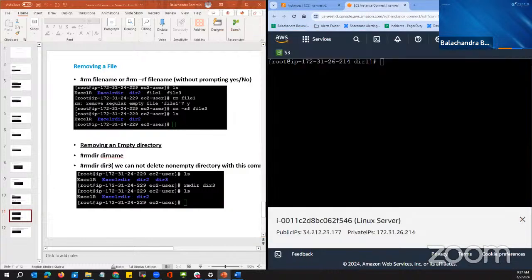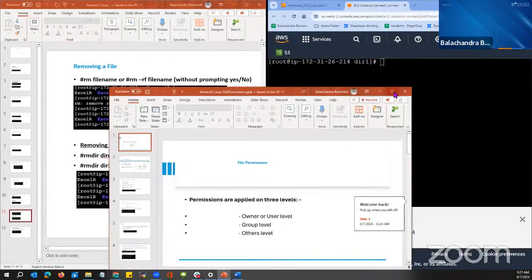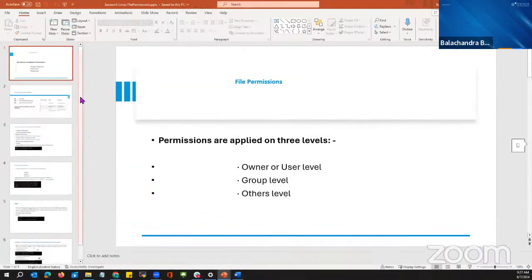Let's try to see some more basic commands as well. There is a concept of file permissions. How will we give file permissions inside Windows?